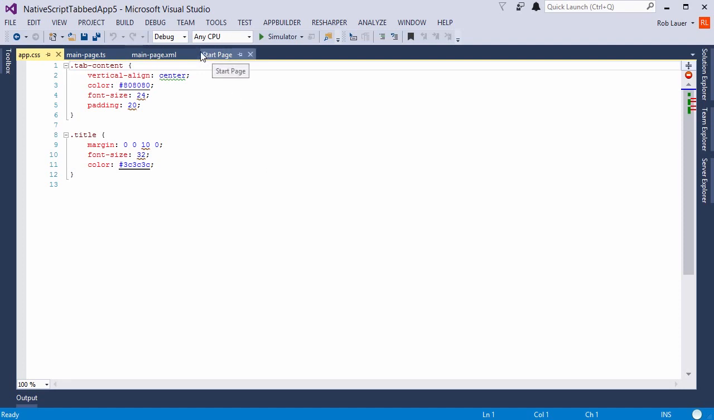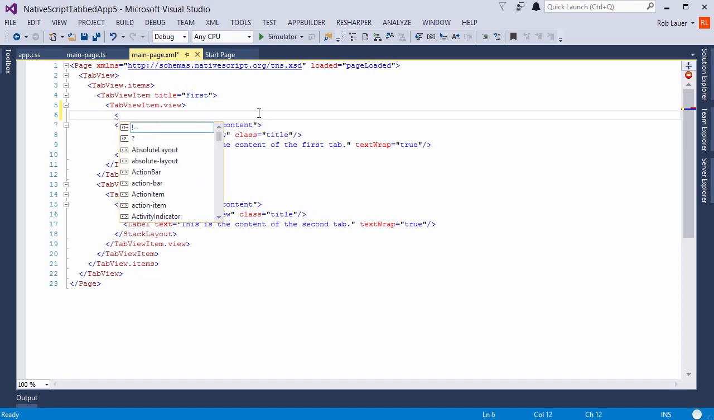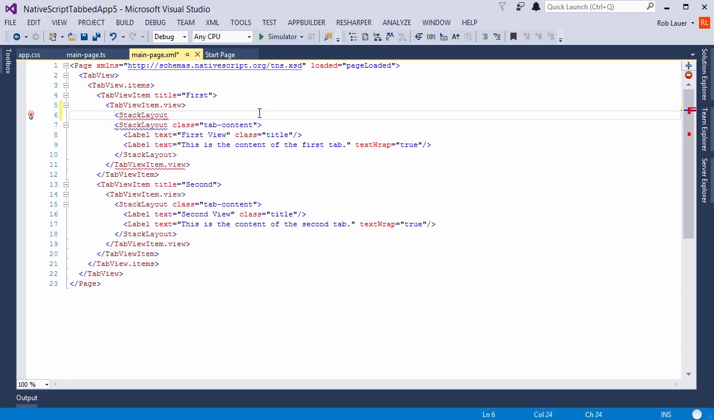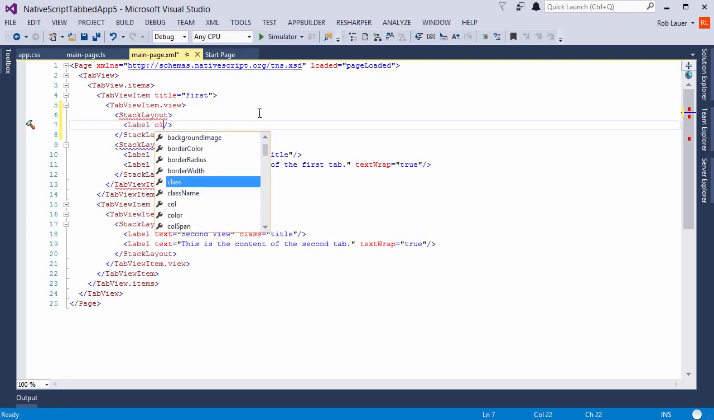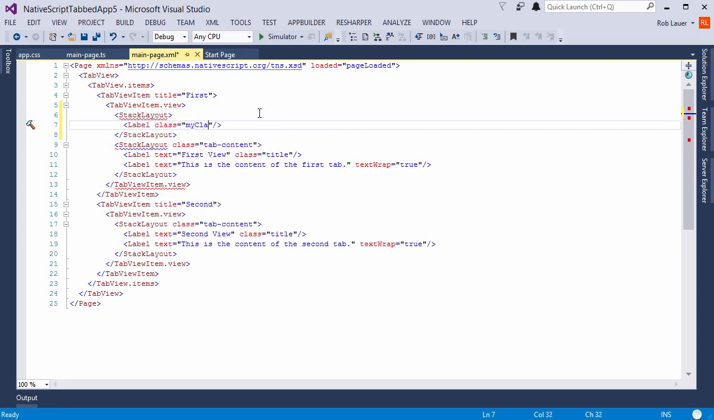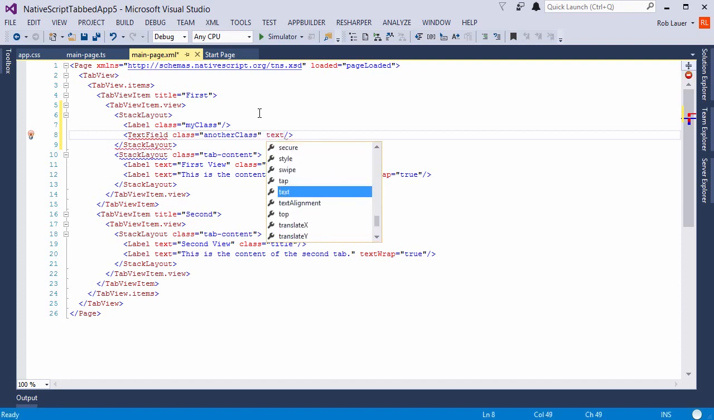Now we do support autocompletion for XML markup in NativeScript apps. For instance, inside of a tab view item here, I can start typing and I get my stack layout. And within a stack layout, I can add things like a label, which can have a class. I can also add a text field, which I can add a class to, of course. And I can add some default text to that as well.